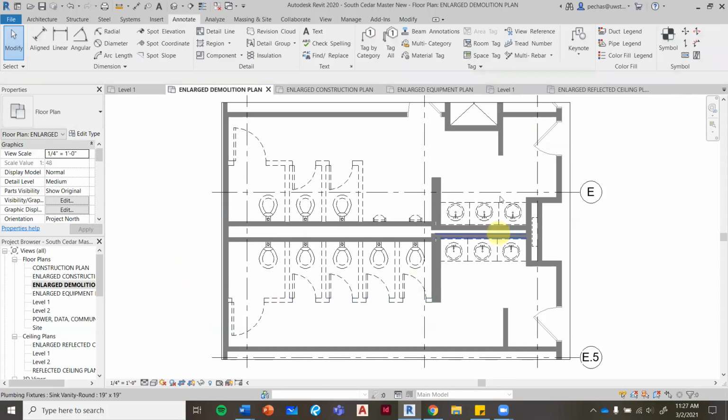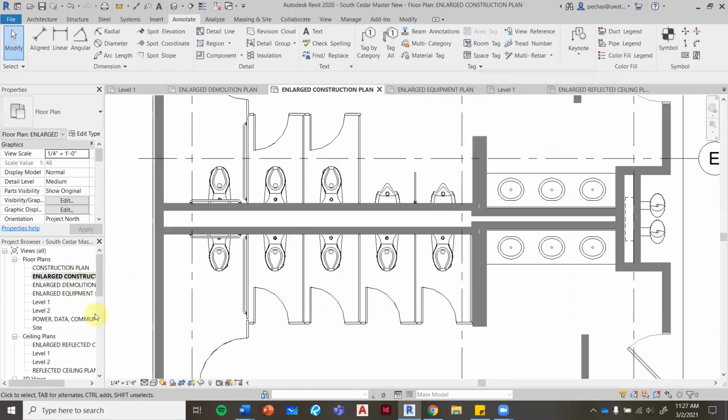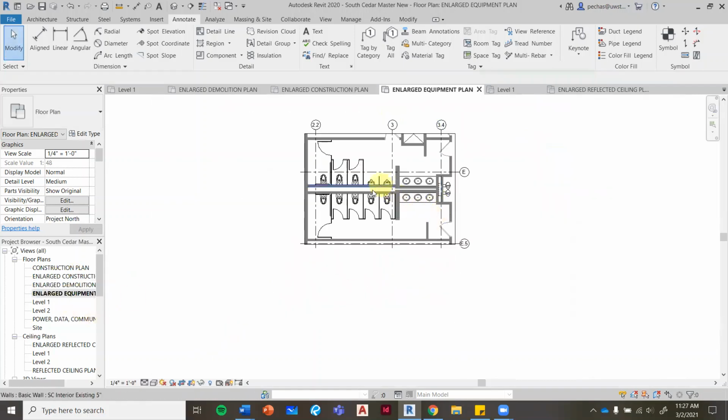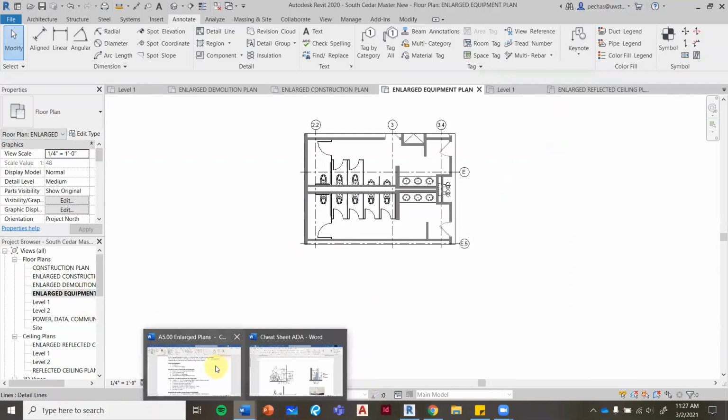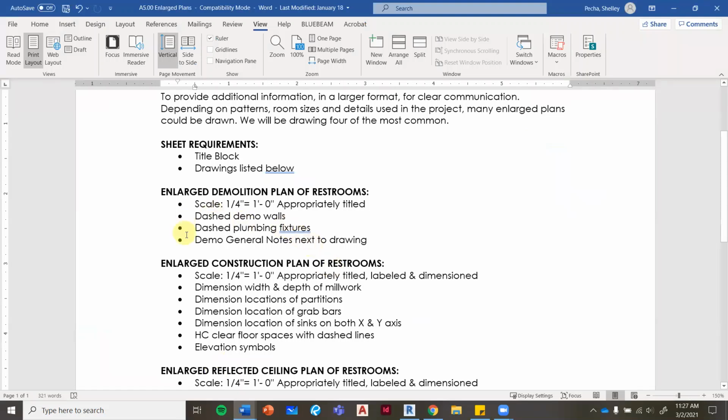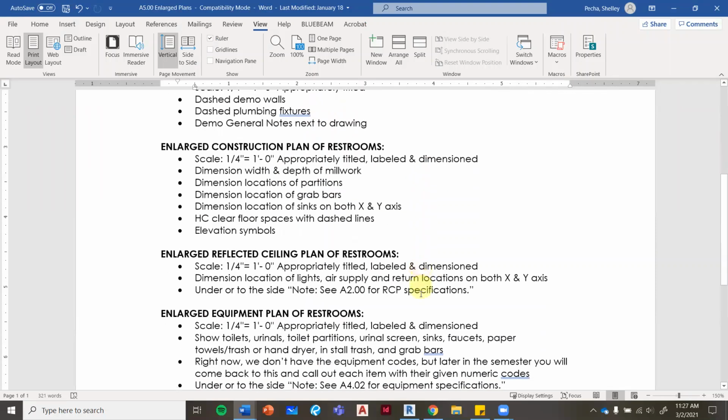Elements. Okay, so now I have my demolition, construction, and equipment. For the demolition, we need to make sure the walls are showing. We need to make sure that the plumbing fixtures look dashed. Since they don't, we're going to actually add a note on here too, kind of like this.